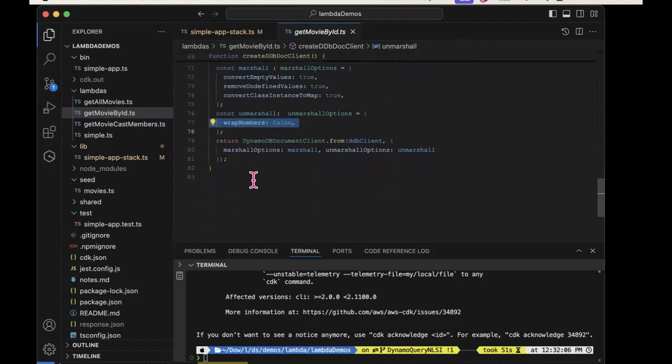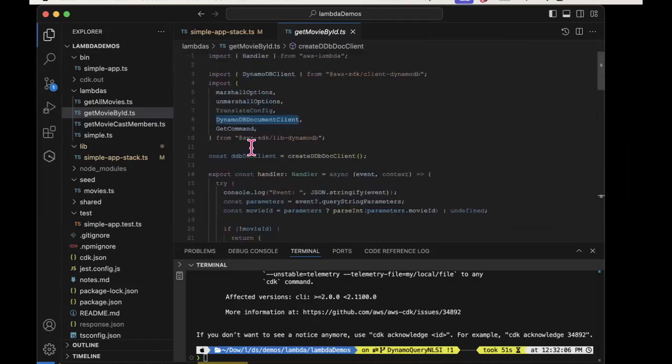And the last thing we do in the function is we create an instance of our document DynamoDB client. And that's what we're returning. And we're returning it back to here. So this now is going to be a reference to a DynamoDB document client.